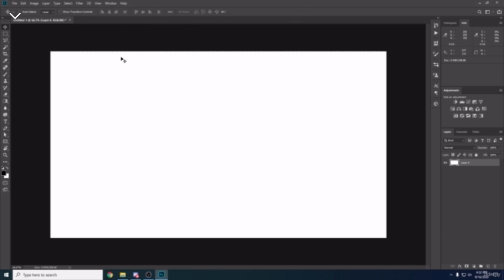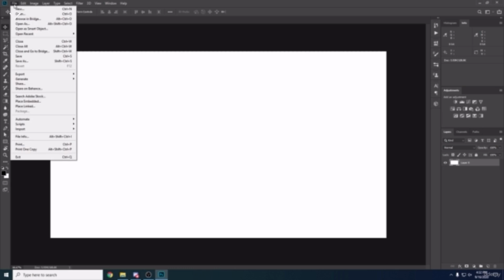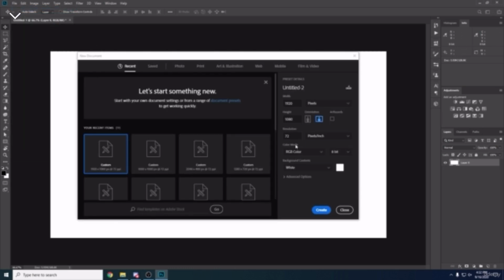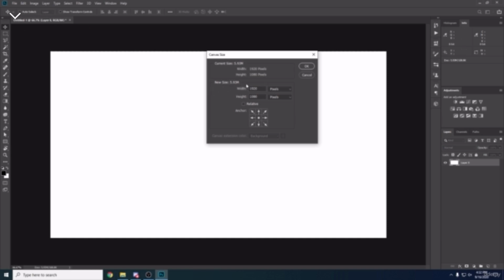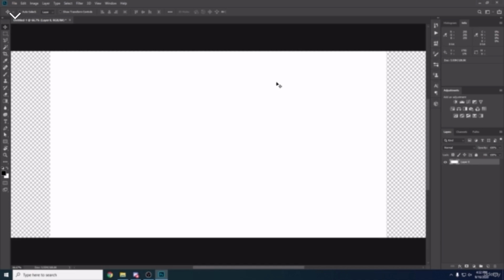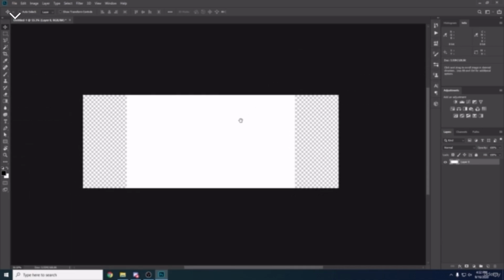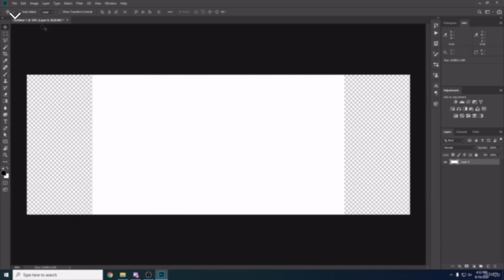And lastly, if you want to change the resolution, there are a few ways to do that. You can click File, New, and create a new document with different widths and heights. Or you can click on Image, Canvas Size, and increase the width here. Let's say we want 2920. Let's click OK. And as you can see, there is more space now on the sides.